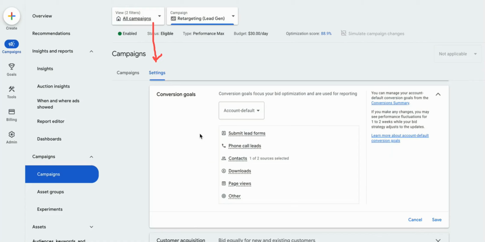So the last piece of this is your conversion tracking. And essentially it's the same conversion tracking you have set up in your search campaign that you're building this retargeting campaign for. You're just going to make sure those conversion goals are chosen in your retargeting campaign. So you'll come into campaigns, into settings, conversion goals, and account default is usually fine if you're just running one campaign, or you can specifically choose, right, your phone call leads, your submit lead forms.